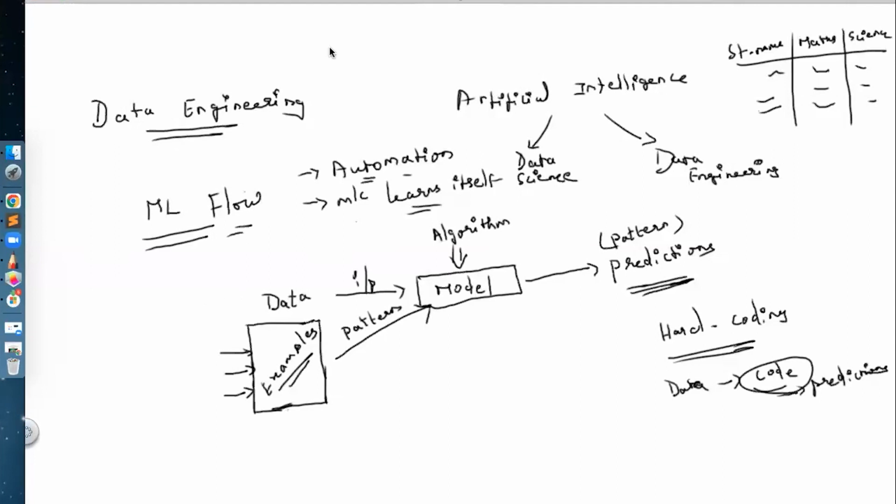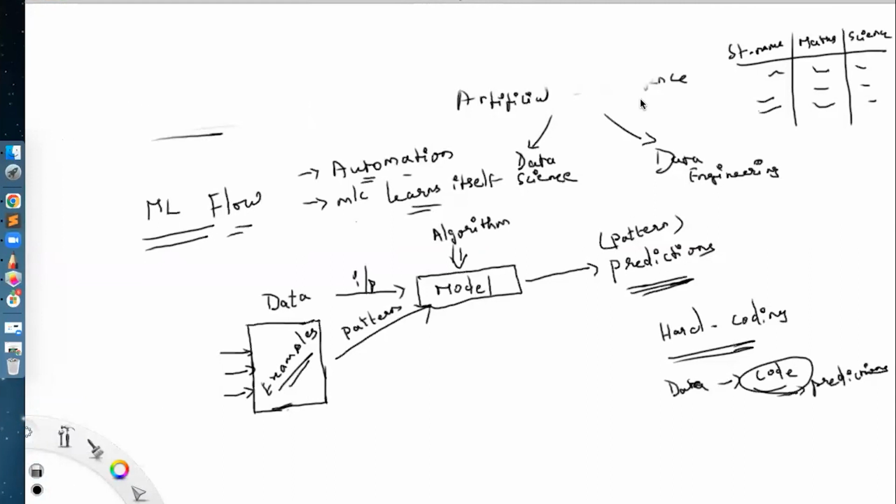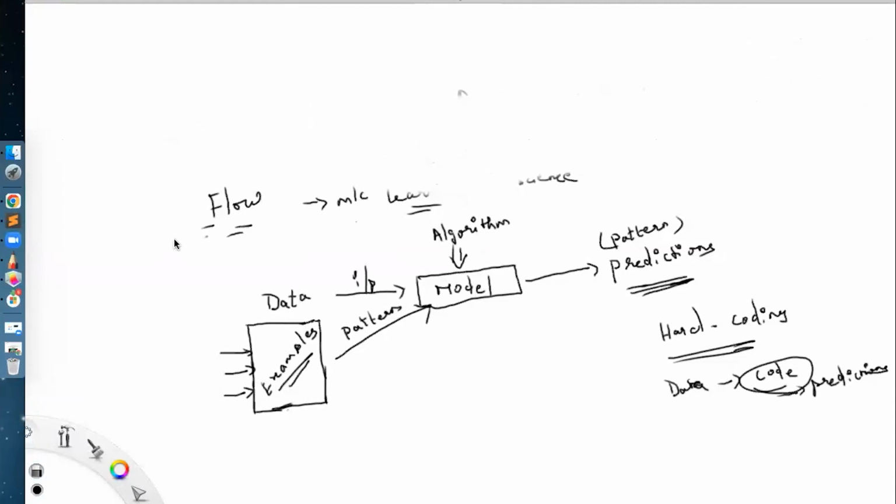Now that you understand the ML flow model, let us understand the data engineering part. I'm going to erase this and we'll discuss the data engineering part. For that purpose, you need to know something called data abstractions, like what exactly this data is all about, the very word data.